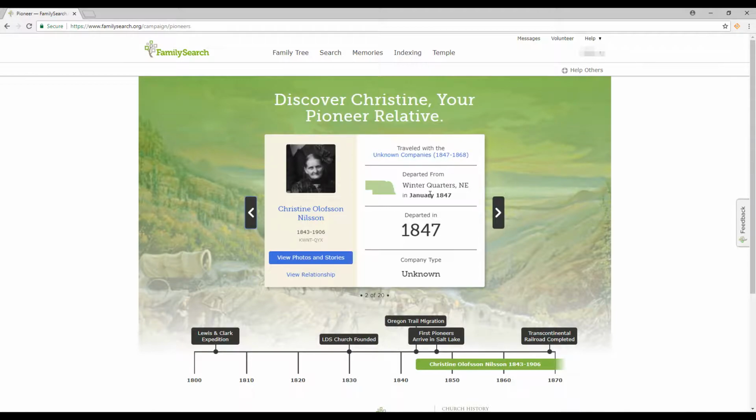Where she departed from. We didn't have that with Christensen, but we actually know where she departed from and when she departed. So instead of her age, we actually know when she departed and where she departed from. And then down here at the timeline, even though she was born about the same time frame, they have actually moved her green section over just a little bit. She was born 2 years after Christensen was. So let's go see when the next ancestor is.